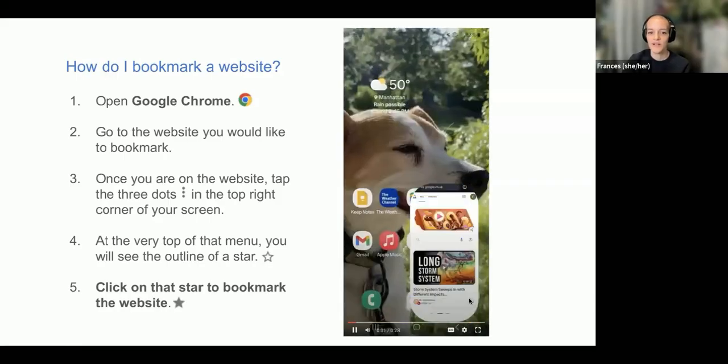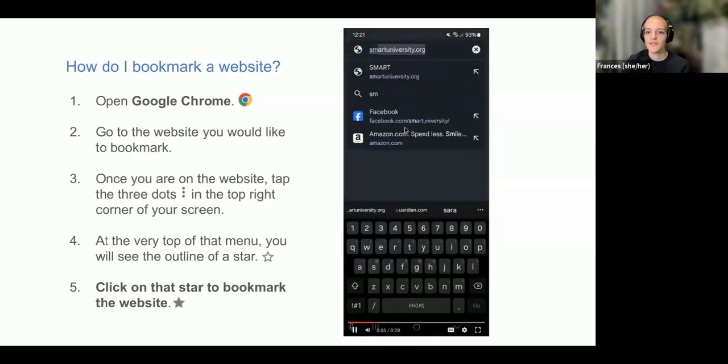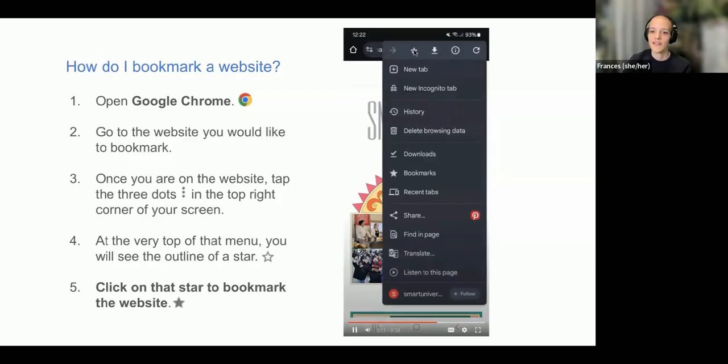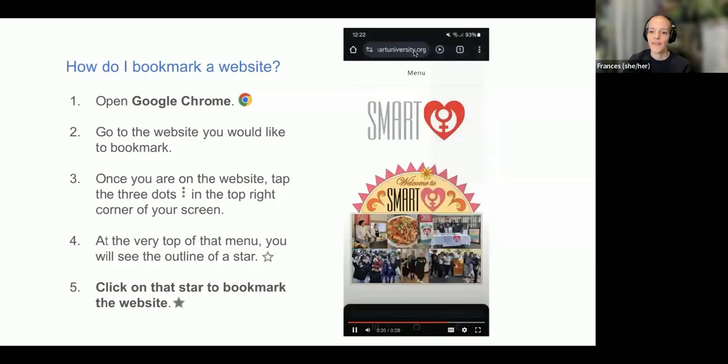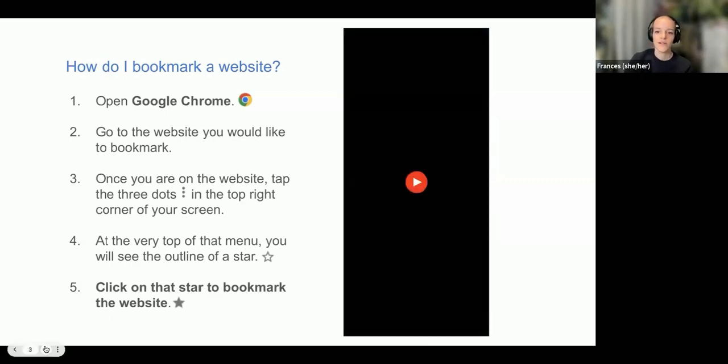Go through that one more time. We open Chrome. Go to the website that you want to bookmark, however you need to get there. If it's a Google search, if you're just looking it up, just get to the website, go to the 3 dots in the top right-hand corner, and click inside the star. And that makes you a bookmark. And it'll tell you where that bookmark is saved. Right now, it's in my mobile bookmarks folder. That's how you make a new bookmark.